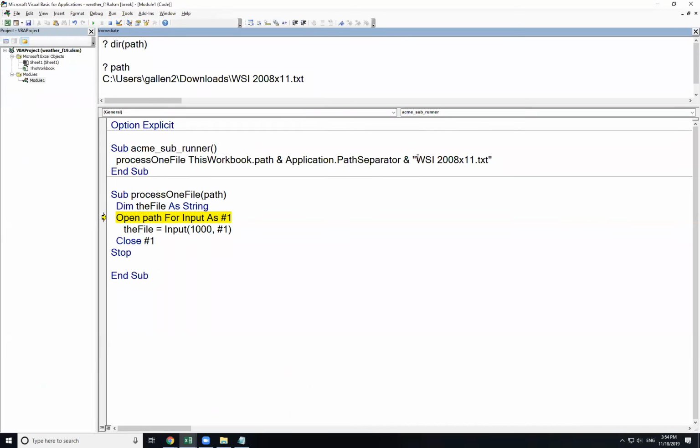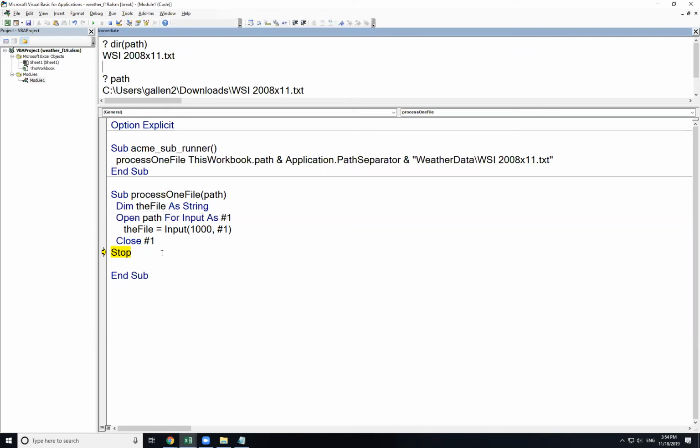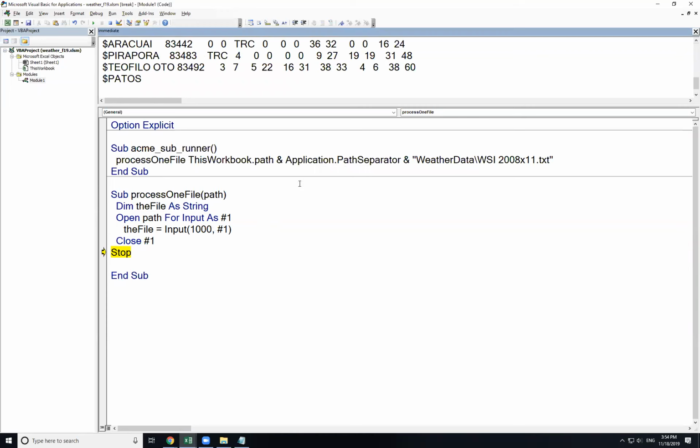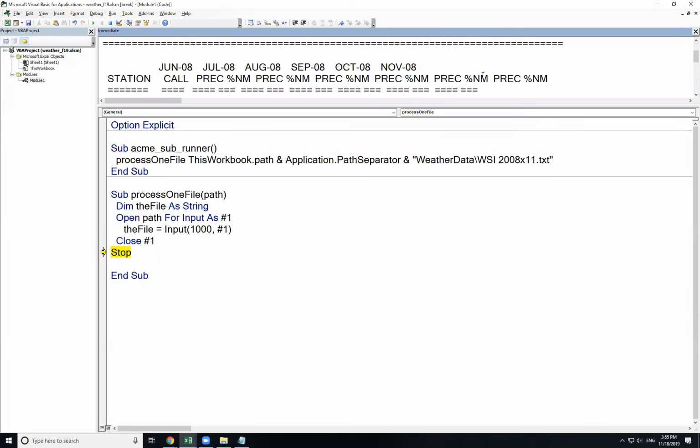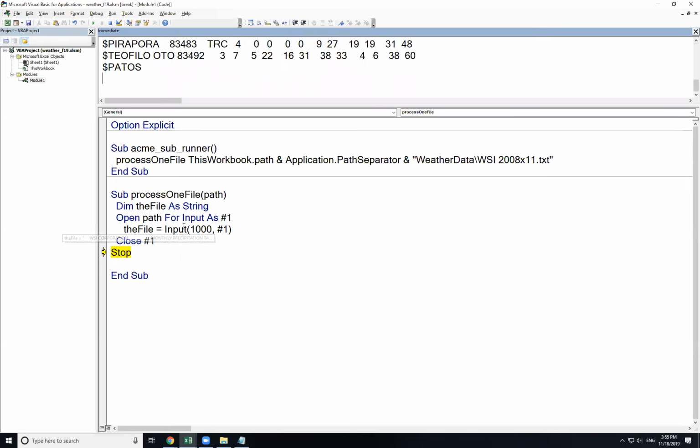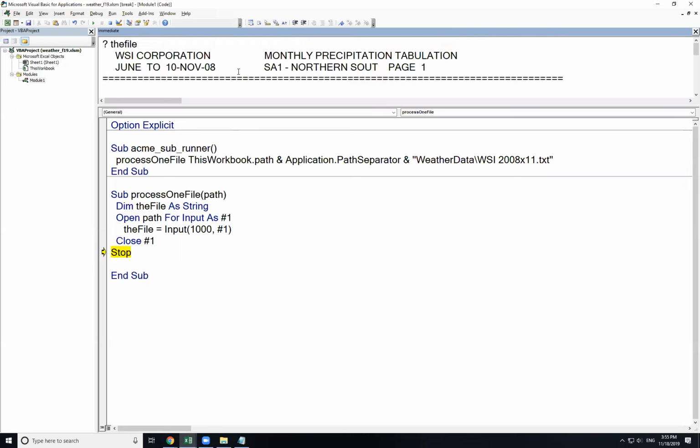I wrote this as if it was in the same place. So rather than bring in the path separator, I'm just going to put a backslash here. Let's stop that and run this again. Okay, now we're actually finding that file. I think we've run it, so the file should be here. Yeah, there it is. Now my immediate window only gets 200 lines. Oh, it's because I only read the first 1,000 characters. So that's the first 1,000 characters of that file.